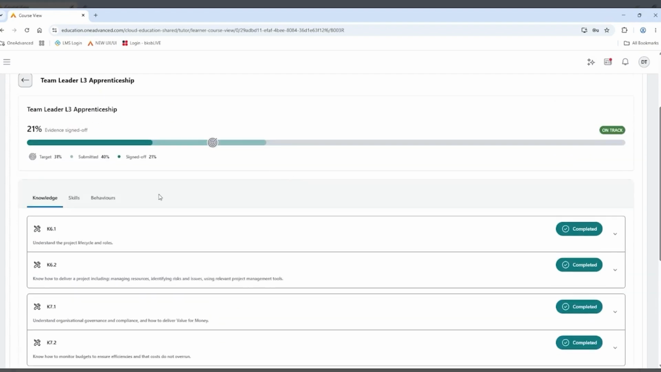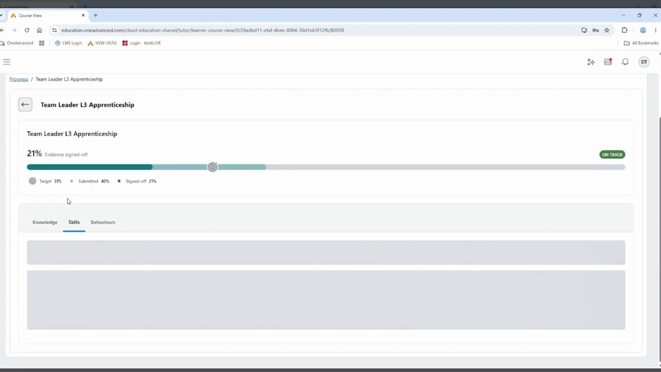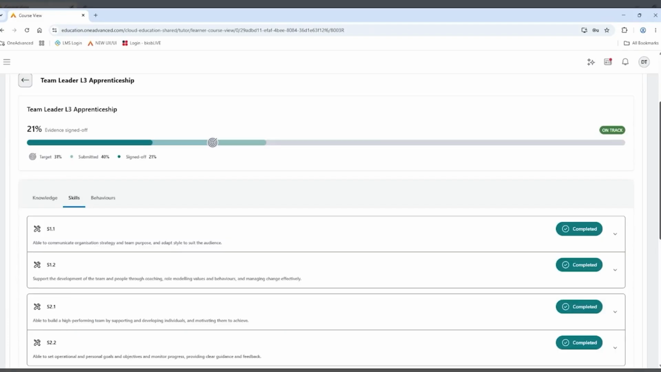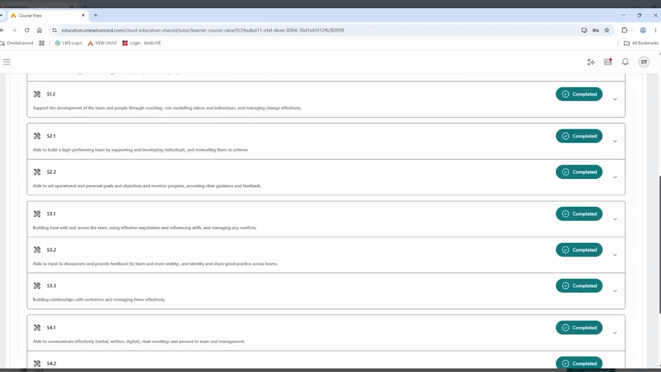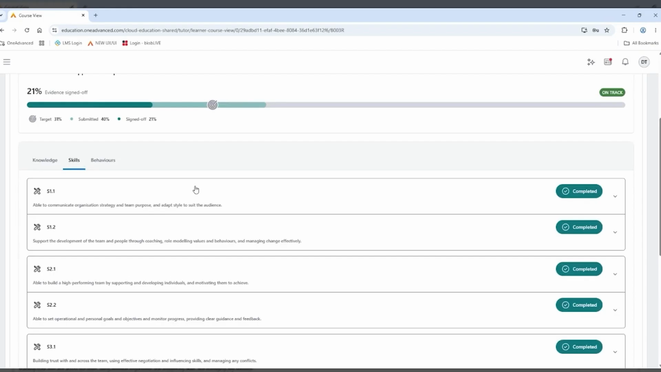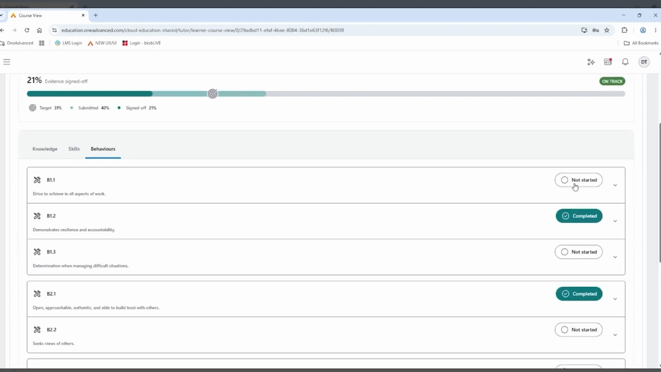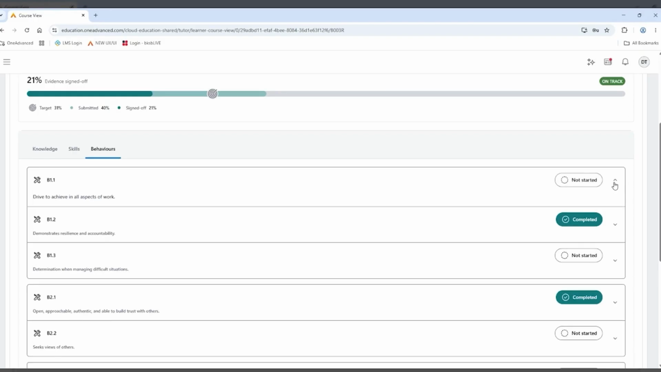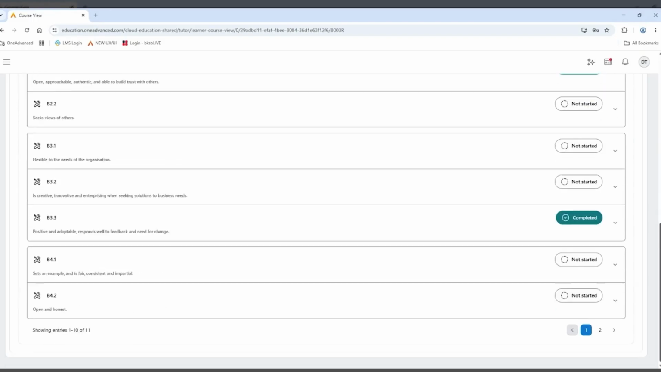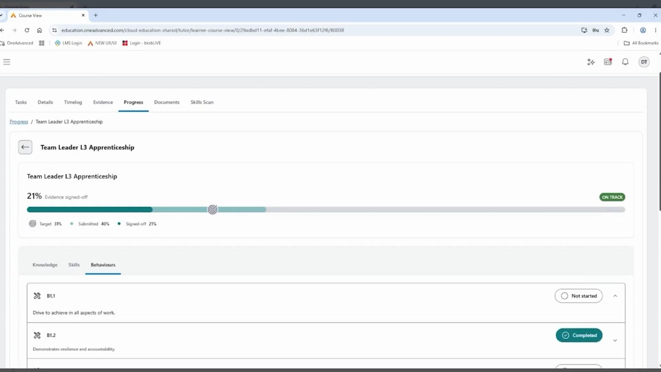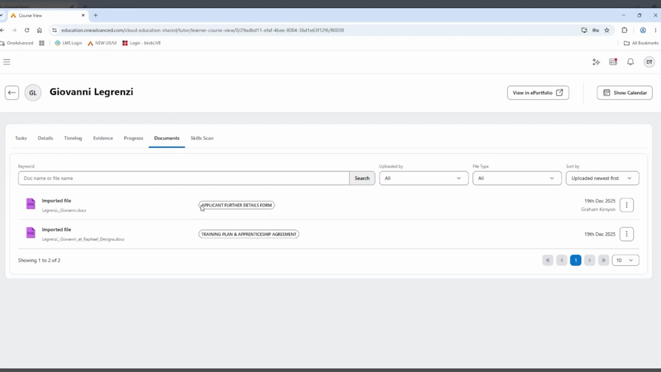This now opens up all of the knowledge, skills and behaviours of the standard. Each one of these has a status on the right hand side. As you can see, all of the knowledge elements have been completed. If we move on to the skills, these have also been completed too. But if we move on to the behaviours, we can see that some of these have a different status as they haven't yet been started. This provides a really granular view of progress of that learner.